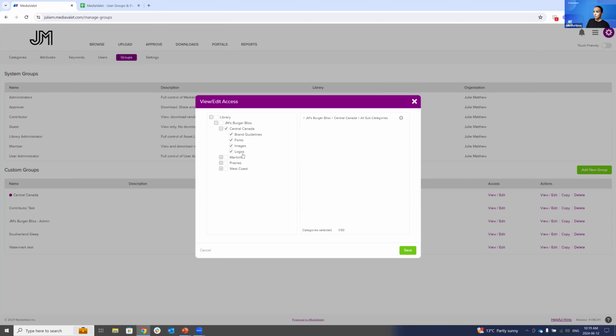You could also, for example, want a group to only have access to some subcategories, for example, those, and that would be completely fine. You are able to really select the access down to the subcategories. I'm going to click Save.